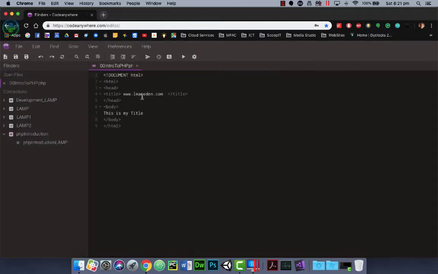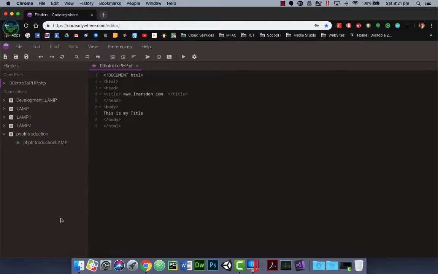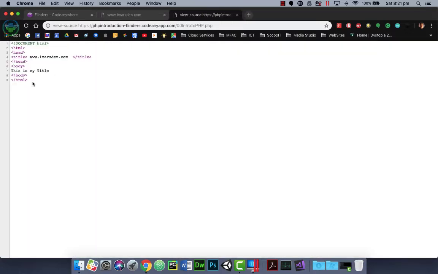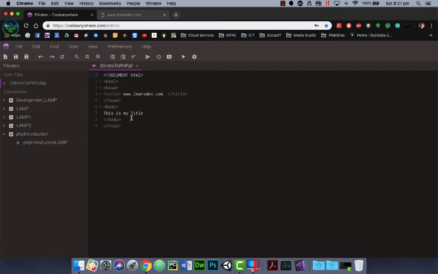Now you can actually see there's been some colorization that's occurred, and now I'm going to run this file. So I'm going to right mouse click and click on run, and then I'm going to select the file, and this is my title. If I right mouse click and go to view page source, I can see the code behind that, and we'll be doing that a lot in the first session. So I'm just going to close the server information.